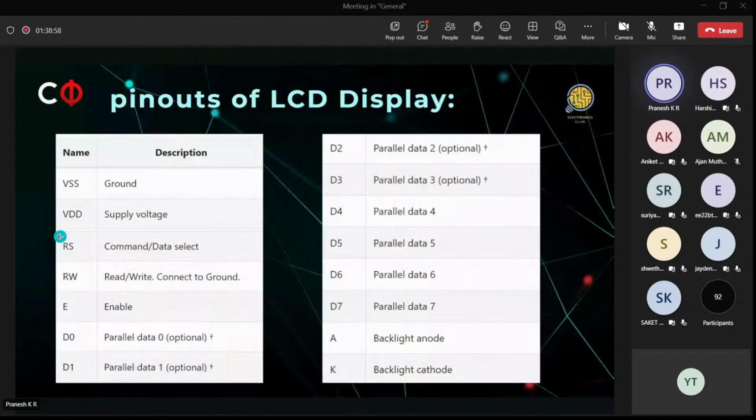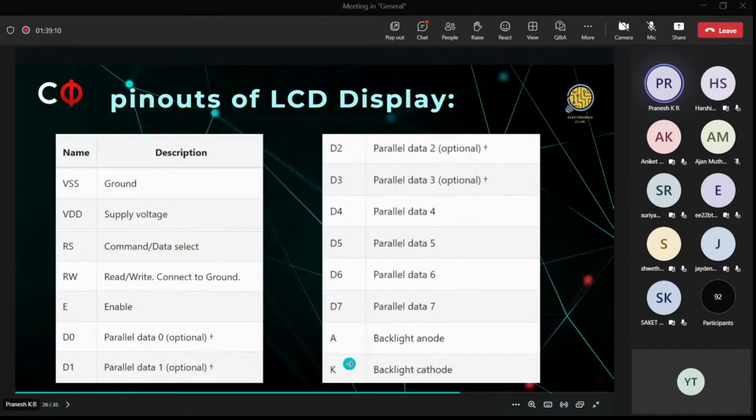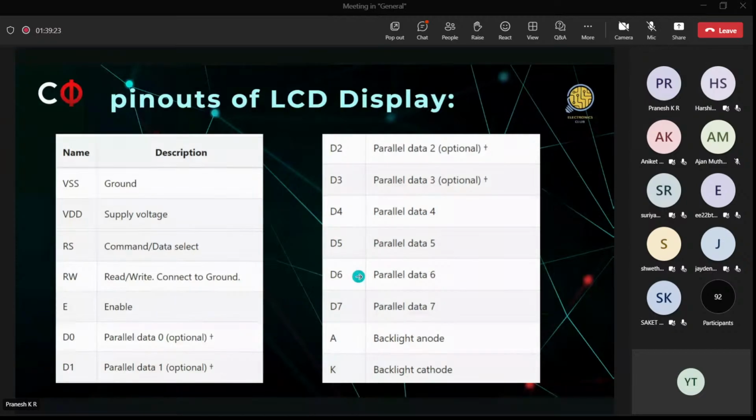And we have D0 to D7. We have a total of 8 input pins to give input to our LCD display. And these two, A and K, are used for the backlight of the LCD display. The LCD display glows if we connect these two pins. If we don't connect them, then it doesn't glow. But even if we don't use these two pins, we can see the text that we're displaying. Let's straight away go to Wokwi. These definitions are not that important. Let's go to Wokwi and explore.